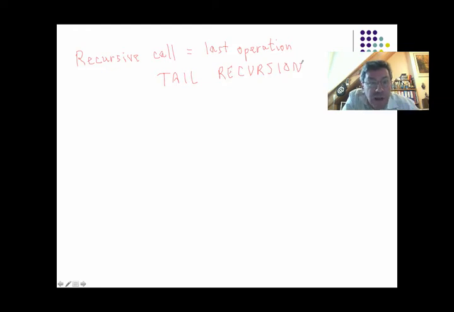Well, in order to understand what's special about this property, let's take a look at the factorial. And let's take a look at both versions and what the recursive call looks like. So the first version, the recursive call looks like this. N times fact 1 of n minus 1.